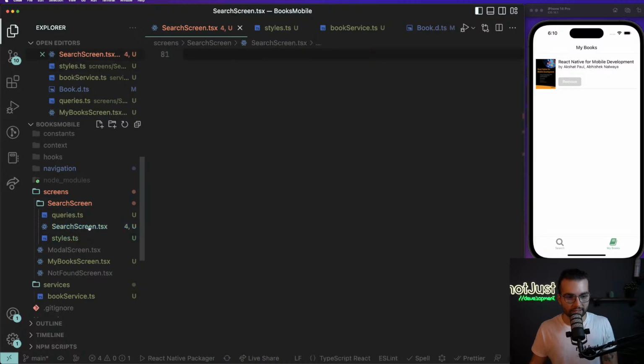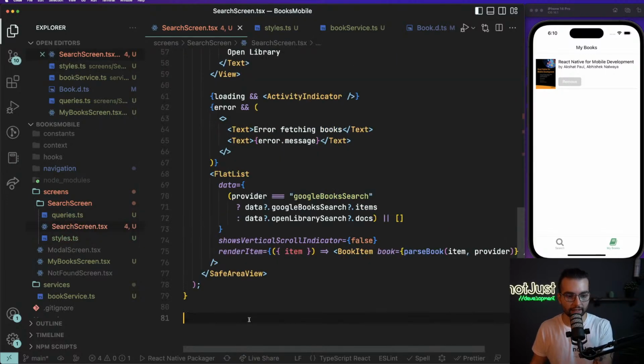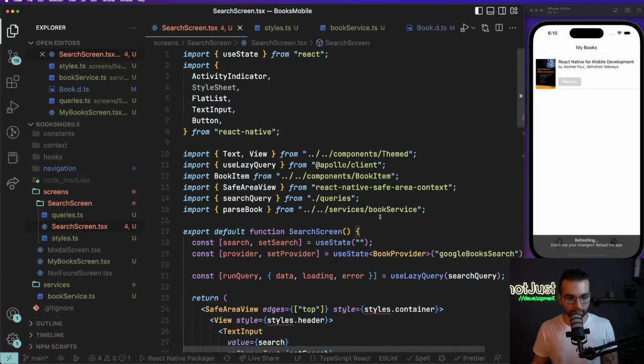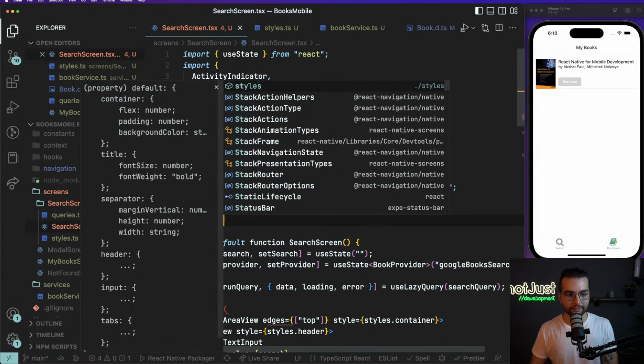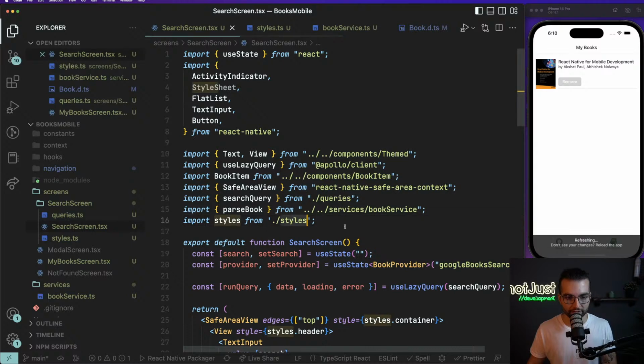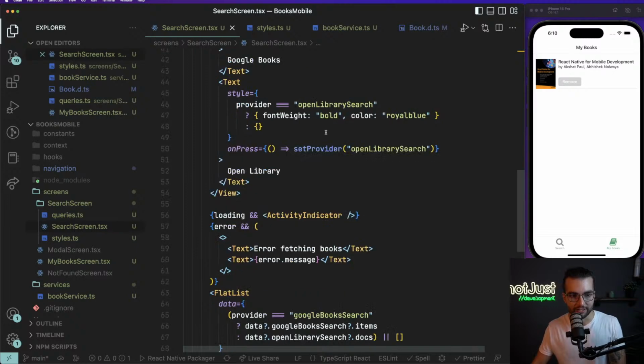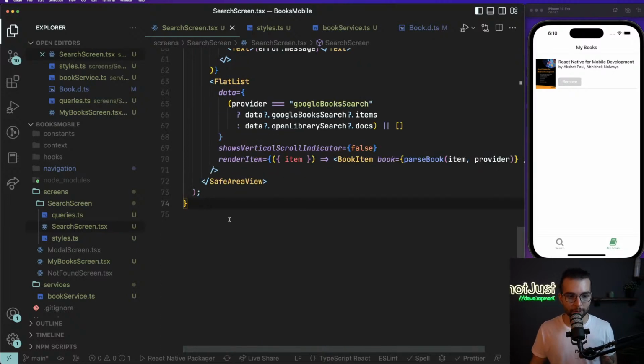And now in the search screen, we can go ahead and import styles from this directory styles. And now we don't need the style sheet here. And just like that, our component is already 75 lines of code.